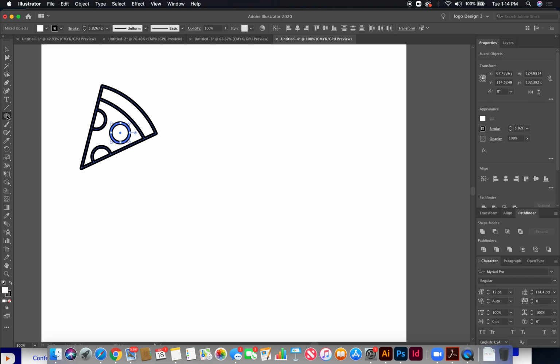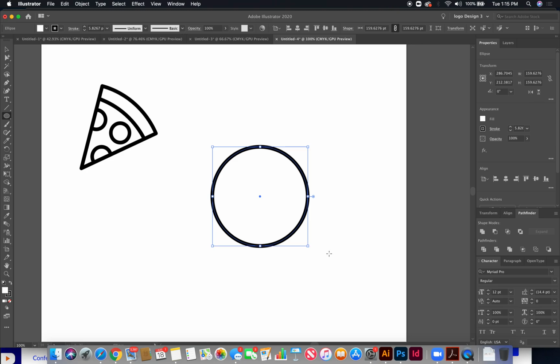For this, we're going to start off with the ellipse tool, and we're going to drag out to create an ellipse. As we drag out, I'm going to hold Shift so that we can constrain it to be an exact circle. Once you've done that, you should have this bounding box around the outside.